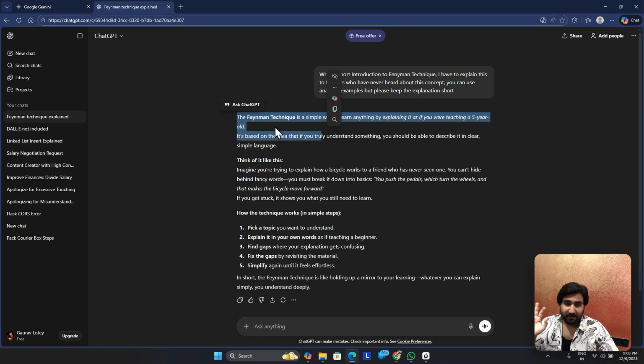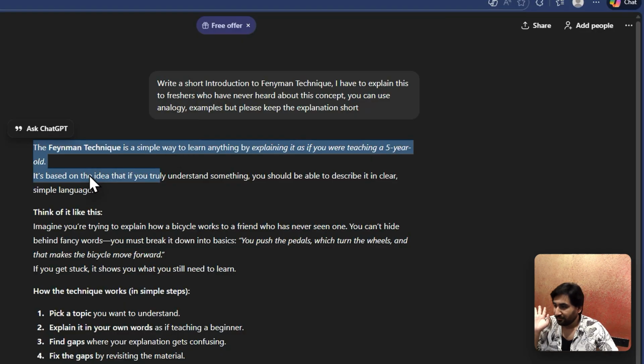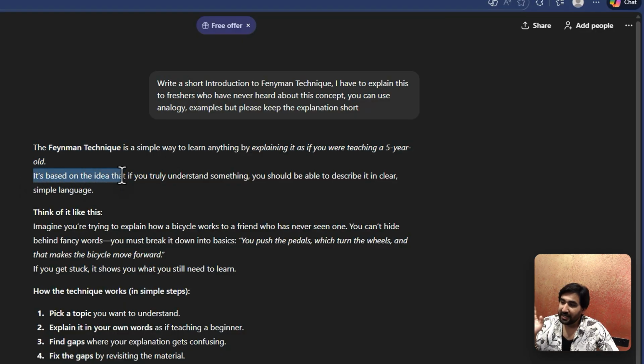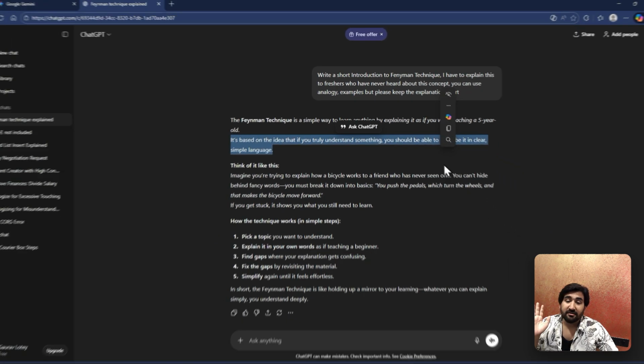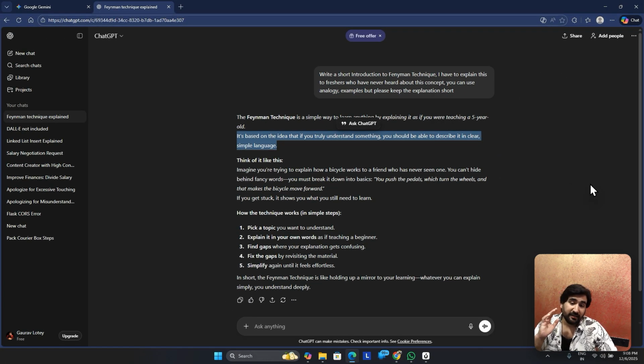Whereas, if I was to explain you, this one single line is more than enough. But it is based on the idea that if you truly understand something, you should be able to describe it in clear, simple language. So, where does this notion come from? This was directly mentioned by Richard Feynman: his idea was that if anyone is good with a concept, then this person should be able to explain the concept in the easiest language possible.